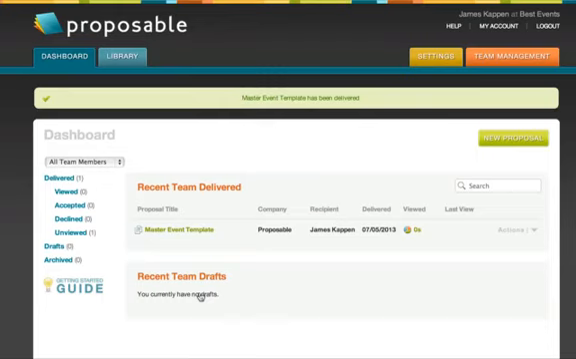And there we are, back to our dashboard. And the dashboard is where we see all of our recent history, the deliveries we've made, the drafts we're working on. If we're on a team account, we'll be able to see all our team members under this drop-down menu. We'd be able to drill down into various team members. In this case, we see we have one delivered proposal.